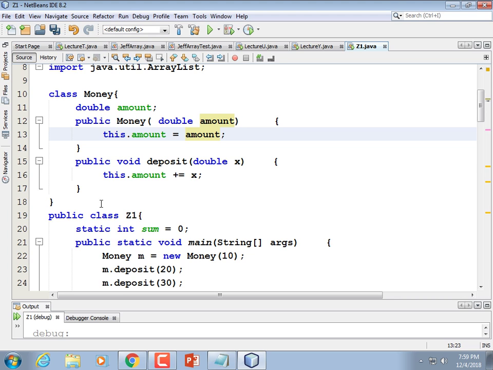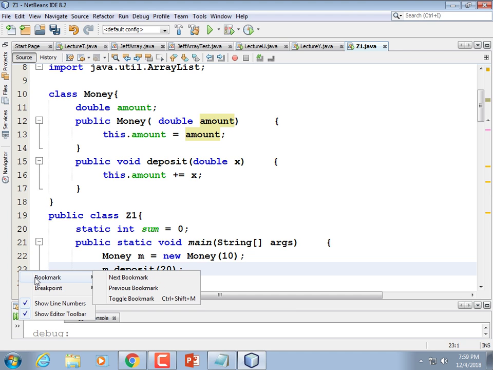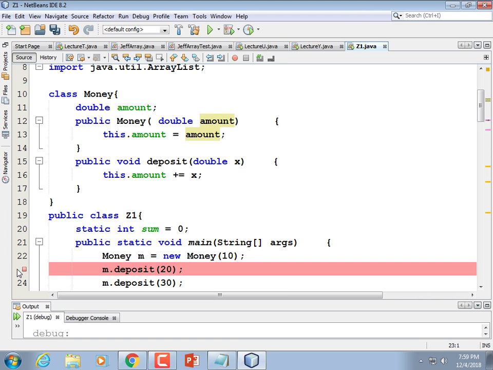So, say that I'm curious about what's going on here. I'm going to set a breakpoint on line 23. You can click on the number or you can right click on the number and you'll see some options. There's also a bookmark. I never use bookmarks, but you can. And then breakpoint. Toggle the breakpoint. That creates a breakpoint. I should have just clicked on the line number, right? That's the easy way to do it.